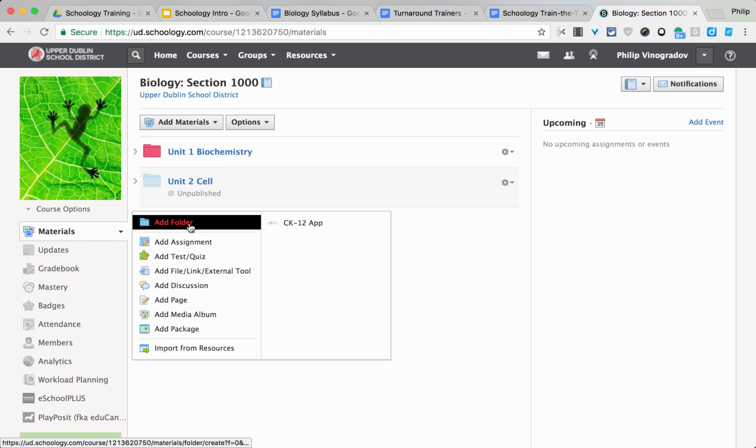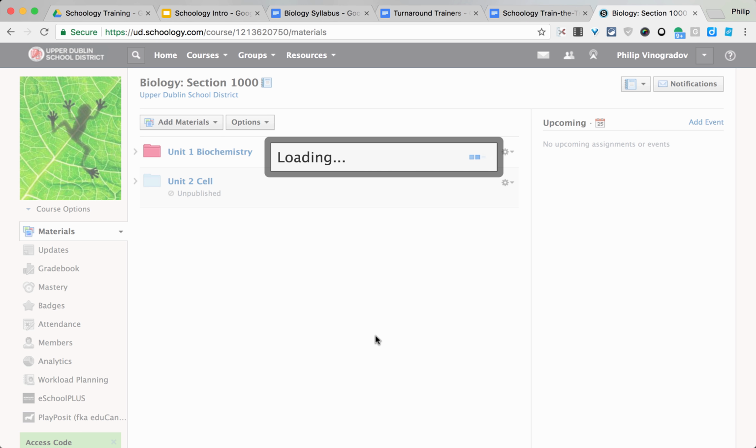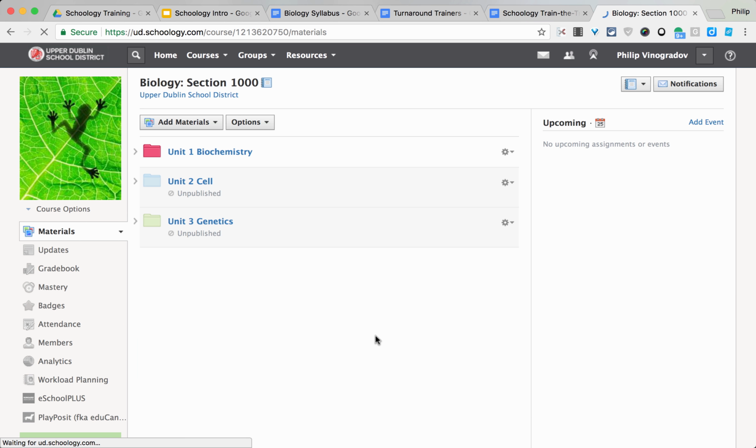I'll add another folder. Unit 3, Genetics. I'll make it green. Again, I want to make this one unpublished. Alrighty, and now I'm ready to start adding assignments.